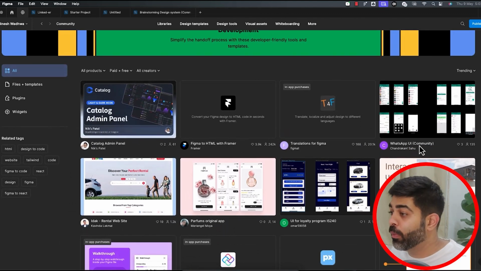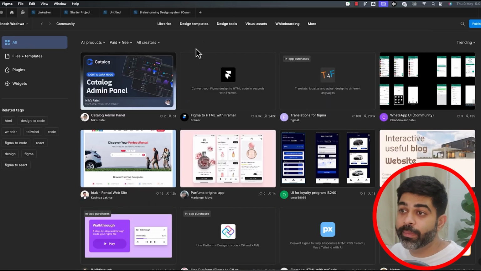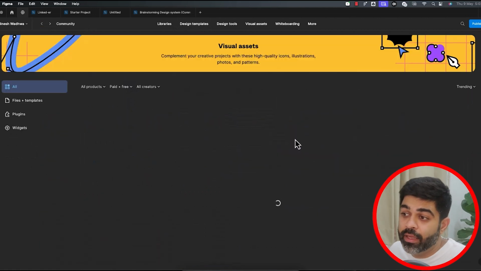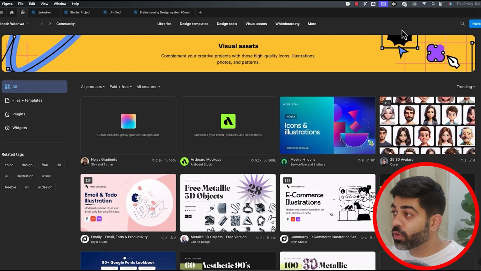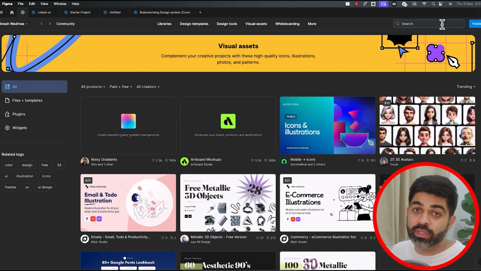Catalog admin panel, WhatsApp UI for loyalty program, perfumes original app, and so much more. Very similarly, going back over here, I can choose something from virtual assets. And there is another set of libraries over here, and this is not all. Of course, you can always search for some things and then use that to try and open up your project and see how that works as well.